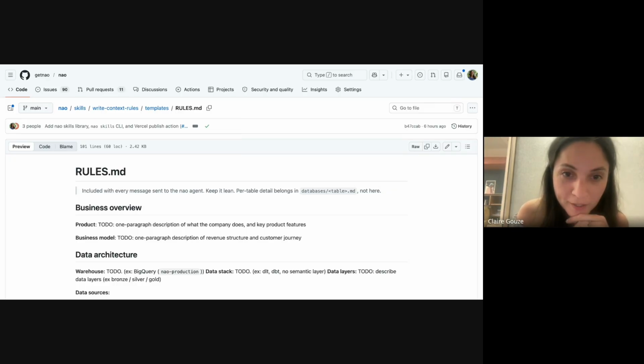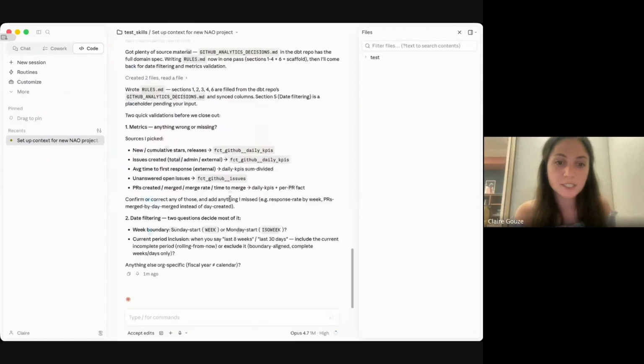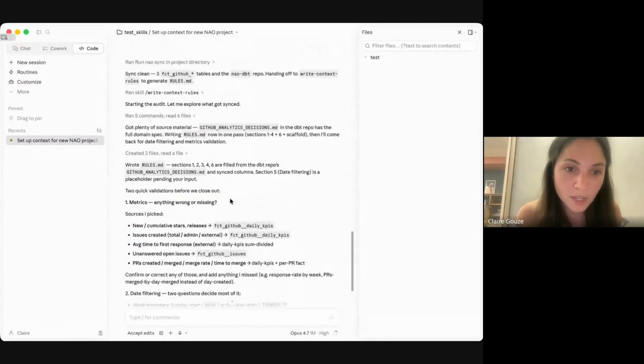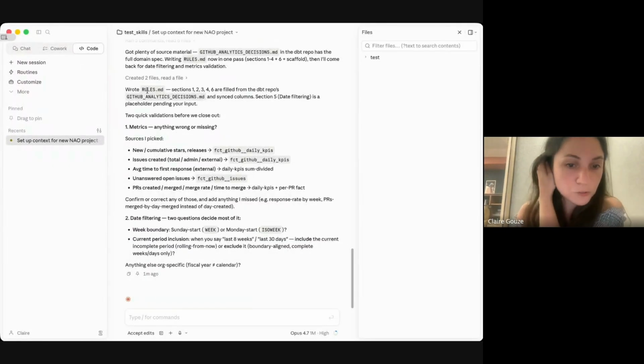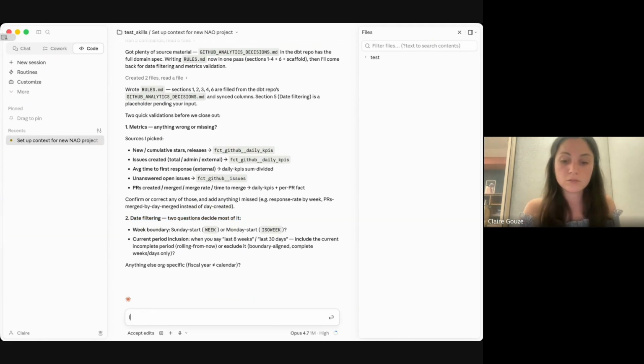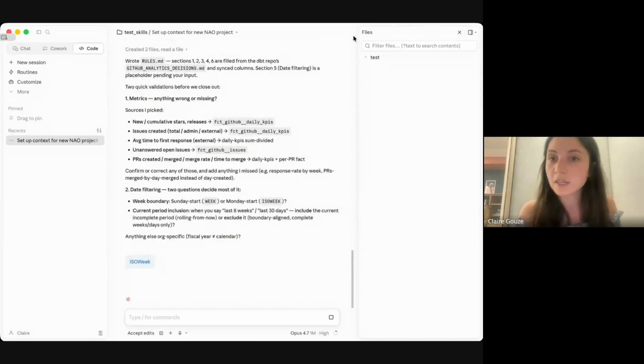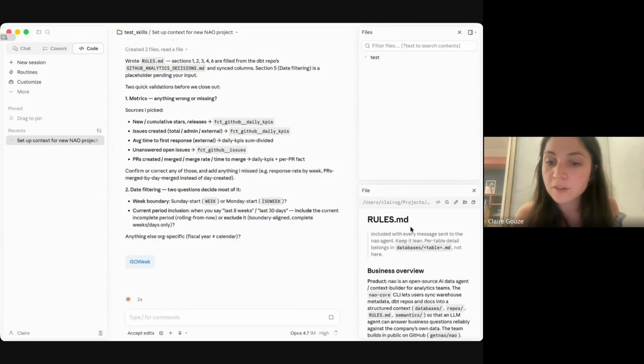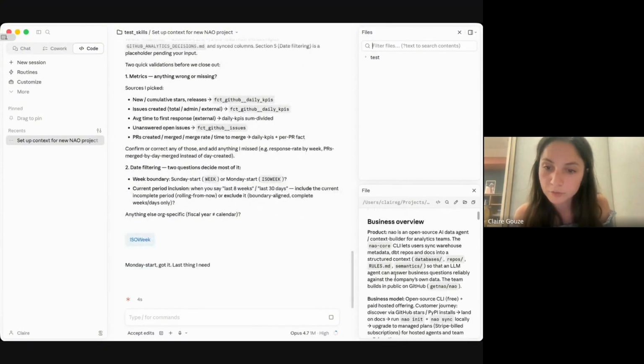So I'll go back to my Claude window and see what it came up with. Okay, so it wrote the first rules, and now it's asking me, as I said, what are my preferences for date selection. So yeah, I'll just say a week. And you can see here the rules.md got filled with my context.